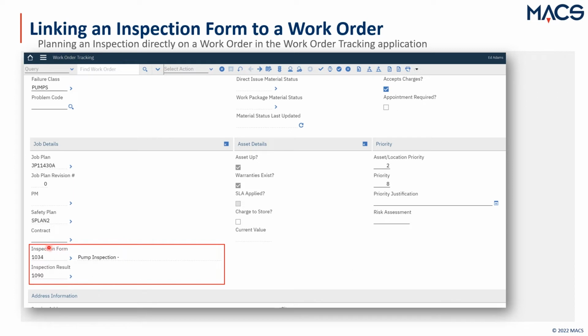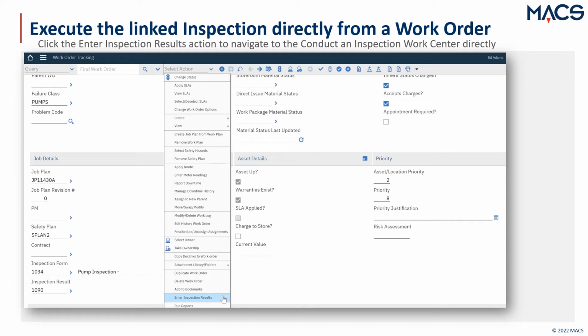So the inspection form is selected, and below here, after the save action, you can see that the inspection result was also created. Another option would be that in the work order application, once an inspection form has been linked and an inspection result has been created, you can enter inspection results directly from the action menu. By clicking the Enter Inspection Results action, as you can see below here, it will open the Conduct an Inspection Work Center, and you can directly fill in the inspection form which is associated to this work order at this moment.